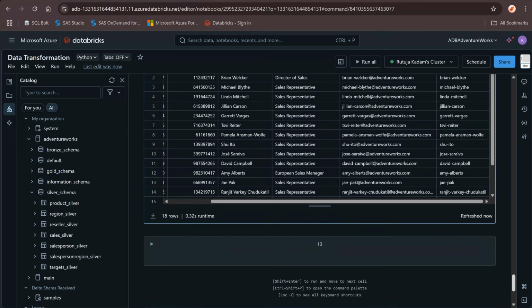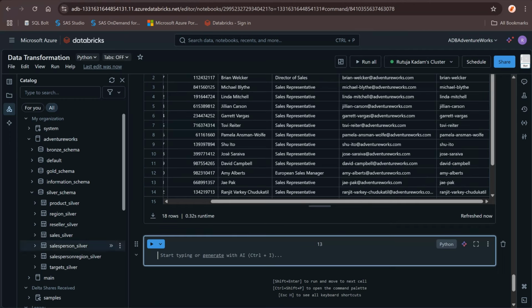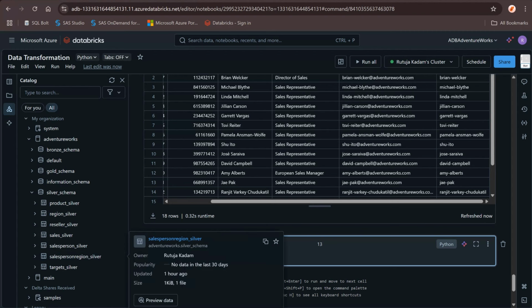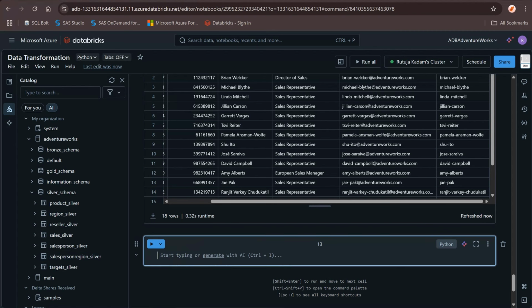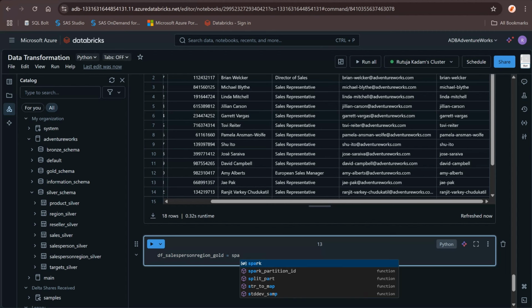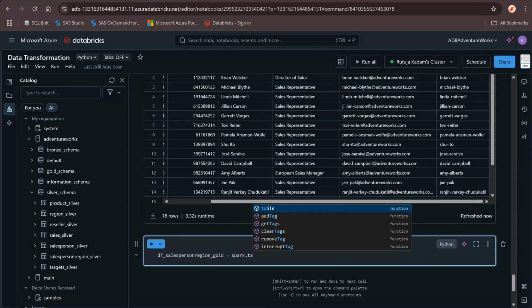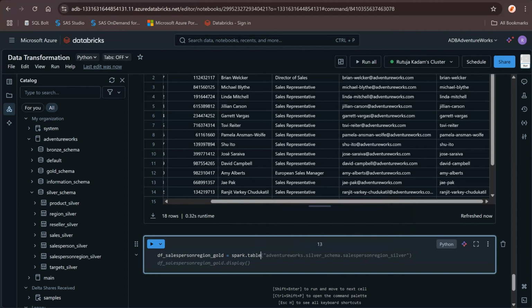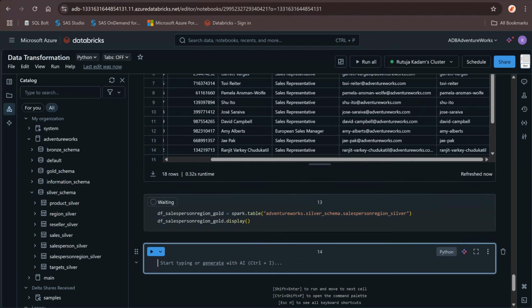So now let's move ahead with our second last table, which is salesperson region. First, let's try to read that table. My new data frame name would be salesperson region underscore gold, equals spark dot table, and then we are going to read our table from the silver layer. Then we'll see what we can do here.